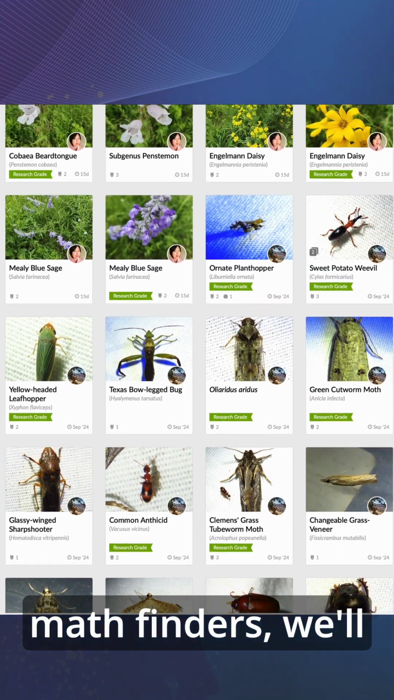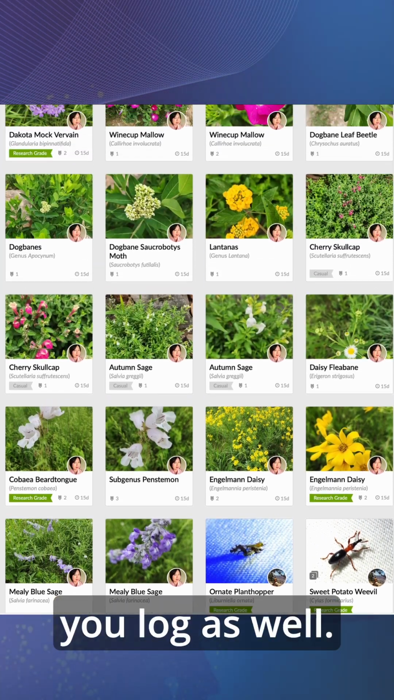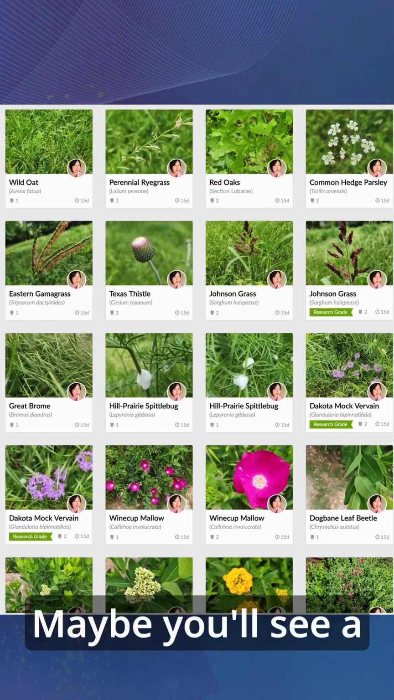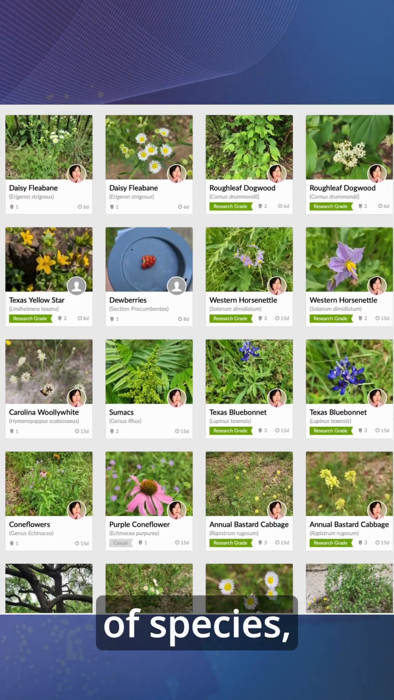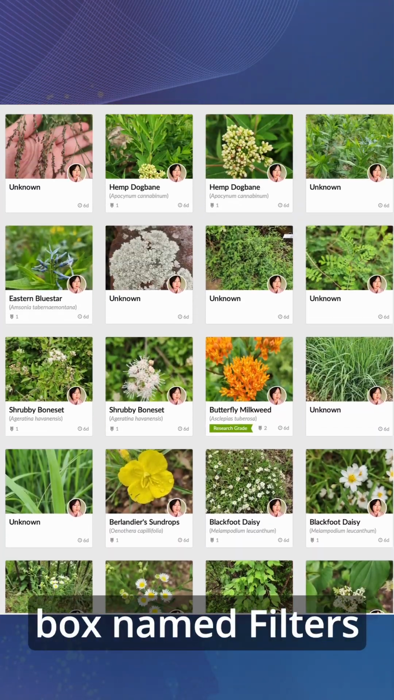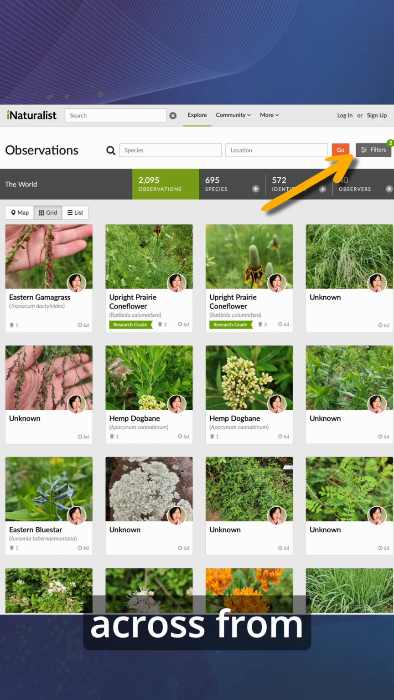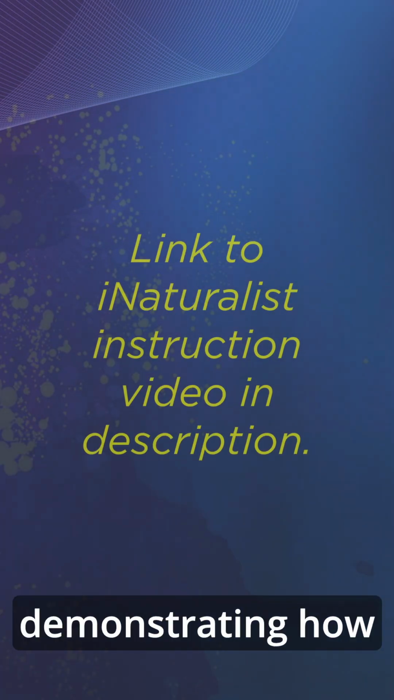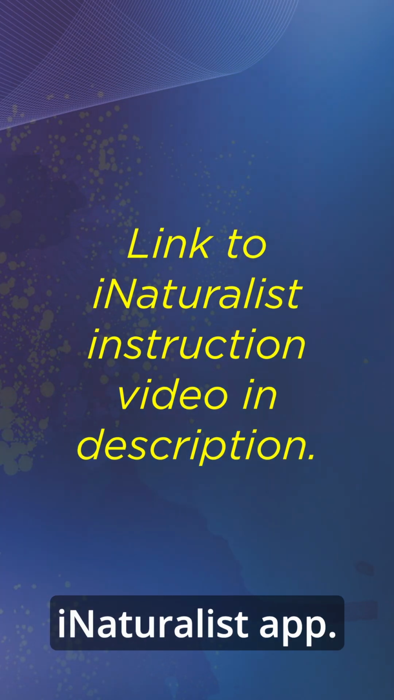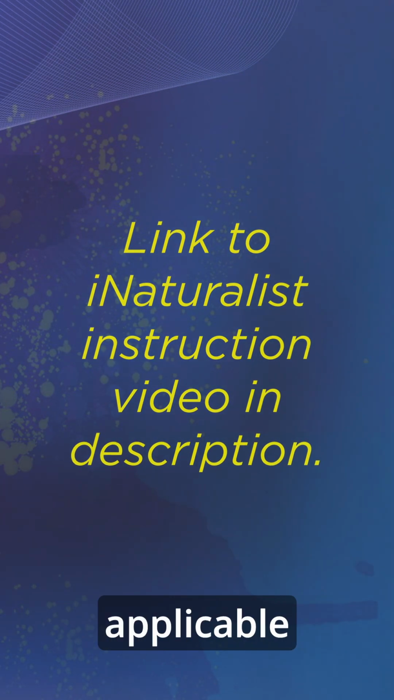And to any of our math finders, we'll look forward to seeing what species you log as well. Who knows? Maybe you'll see a species that nobody's logged before. To quickly search for specific types of species, click on the gray box named Filters on the far right near the top, across from Observations and the search boxes. Have fun exploring. Here is a video demonstrating how to use the iNaturalist app. It was made in Maine, but is applicable everywhere.